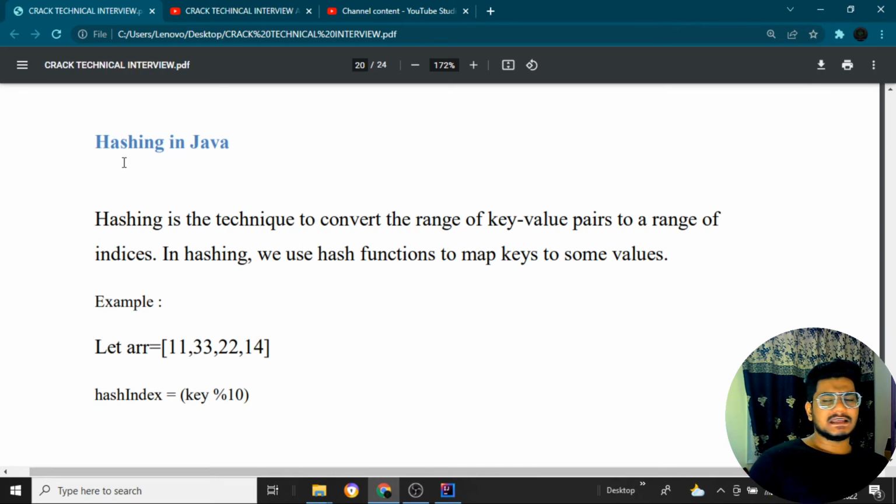So what is hashing in Java? That is all about the array list as well as the linked list. Hashing in Java, they might ask what is hashing in Java. Hashing is a technique to convert a range of key values to a range of indices. In hashing, we use hash functions to map key and value pairs. So hashing is basically a key value pair.